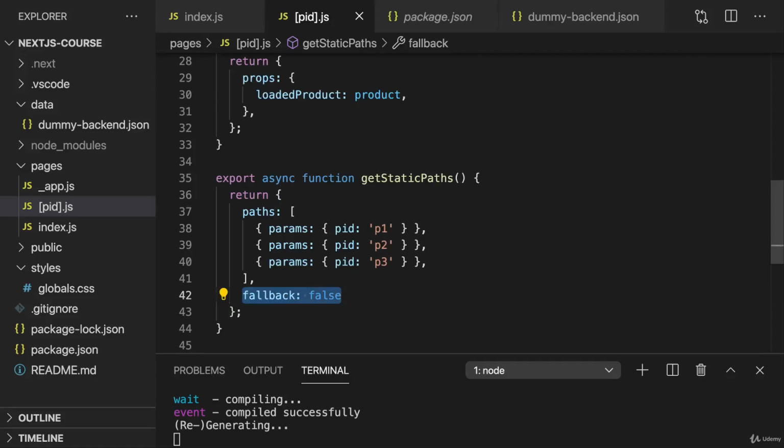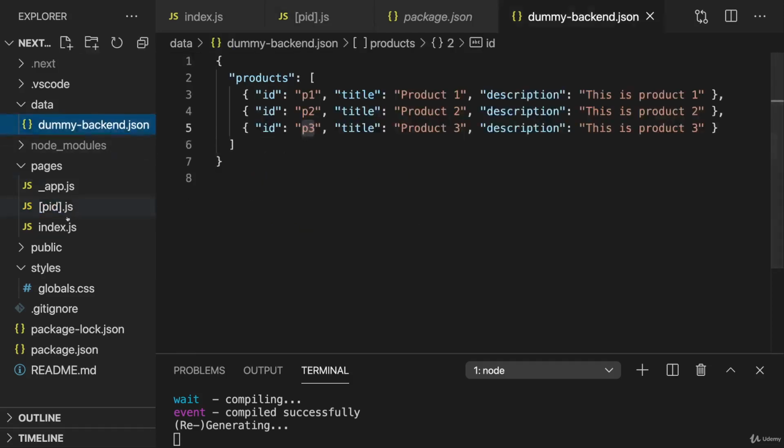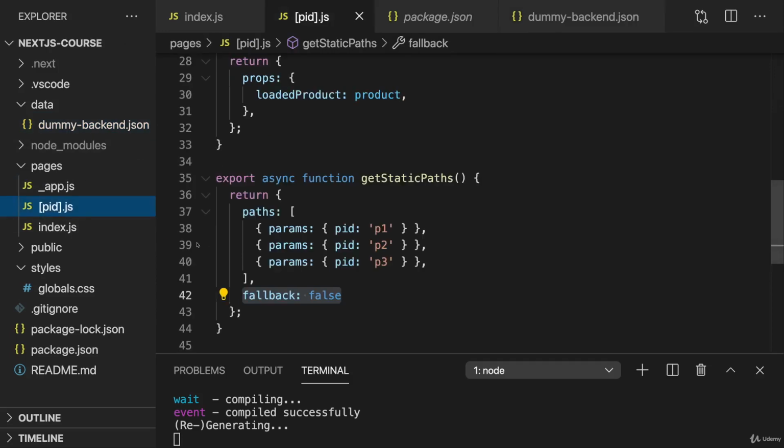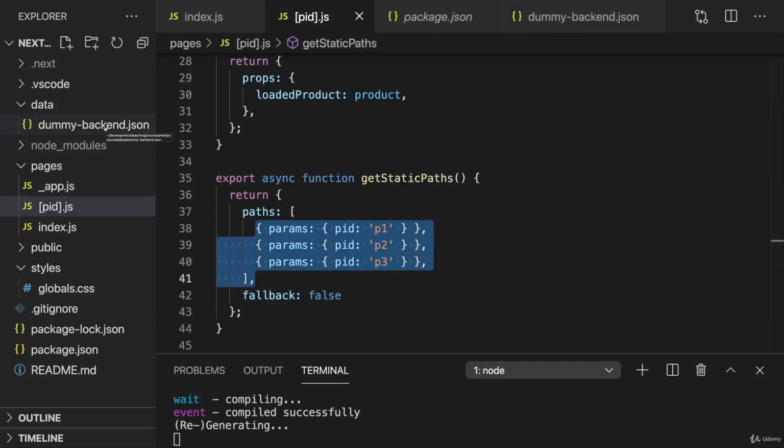So what's up with this fallback key here? The fallback key can help you if you have a lot of pages that would need to be pre-generated. Here I only have 3 dummy products, and I'm currently not even fetching that data from that file. We'll do that later. But we only have 3 products.